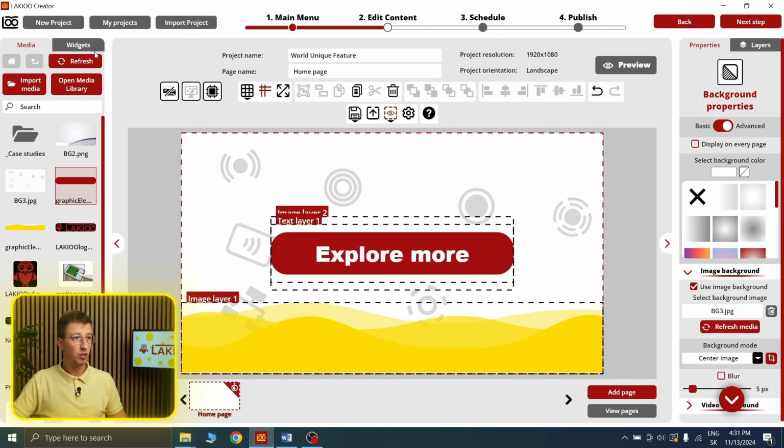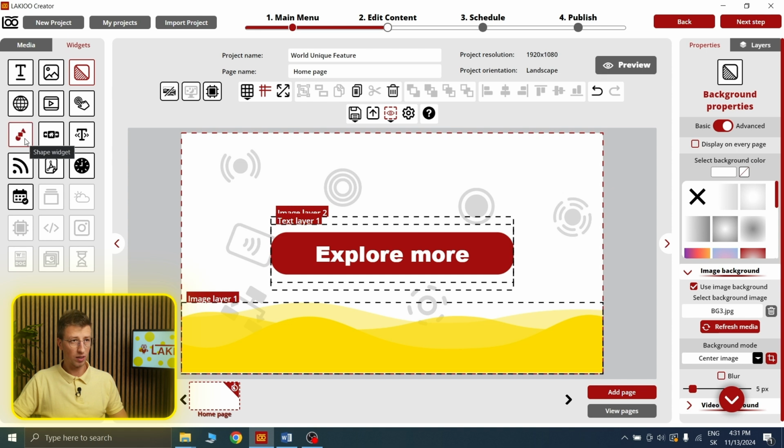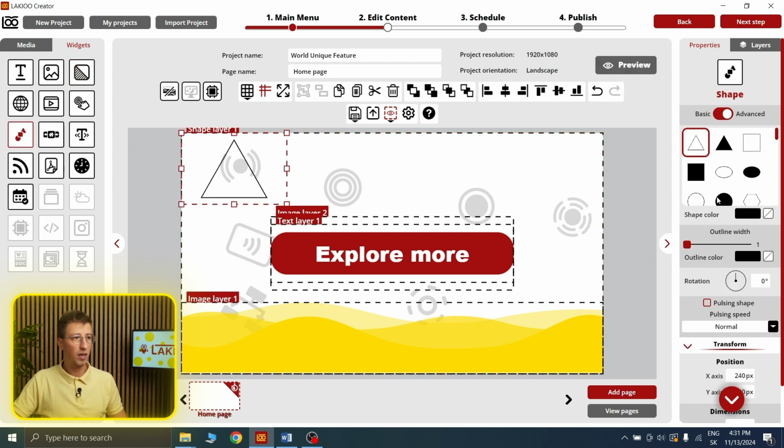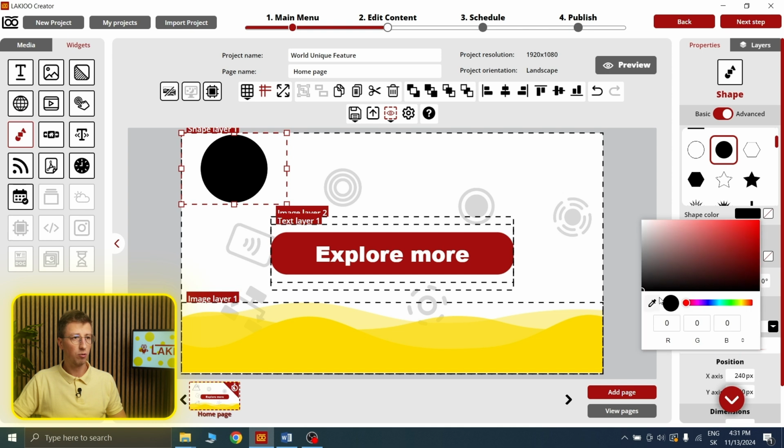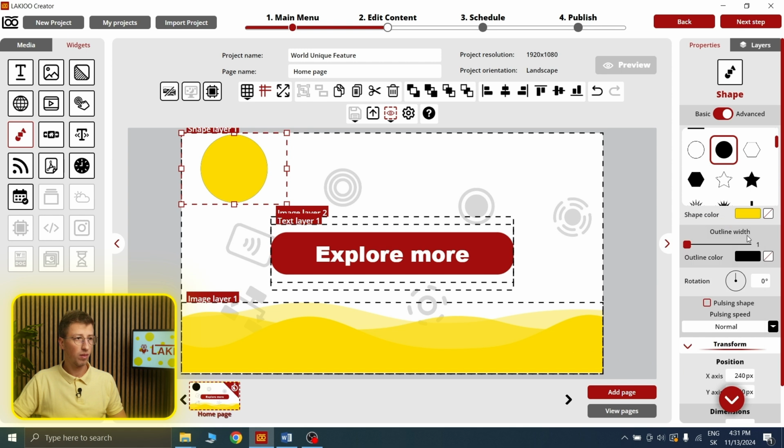I will also use the shape widget to make the page more attractive and to show you an example of how you can use it to make your page more attractive. Double click to insert the widget and select from the options circle. I change the color with eyedropper and select exact same yellow. I'll click. Using outline, I can create interesting color combination. However, I will not use the outline this time.